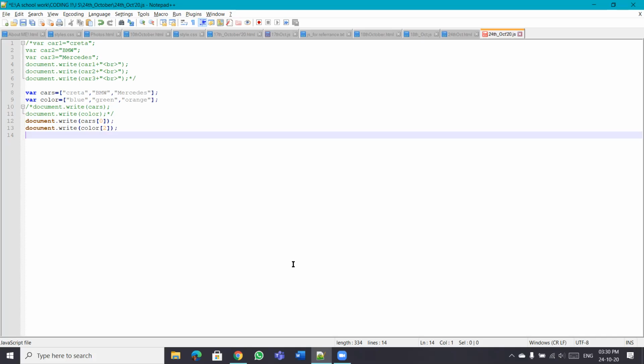So I'm repeating again. The index always starts with number 0. So the first value has an index of 0, then 1, then 2. That's why if I want to print the very first value in the array, I will have the index as 0. Say document.write, go to the cars array, whatever is in the 0th index, print that. So it printed Creta.